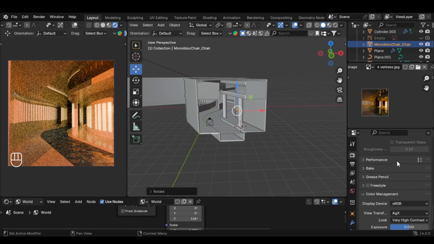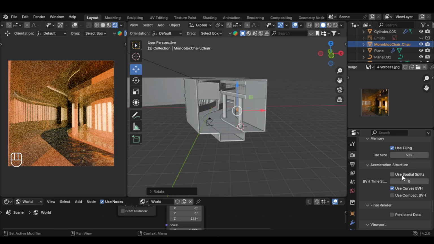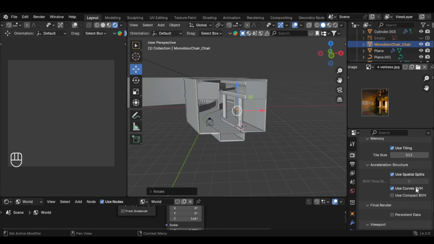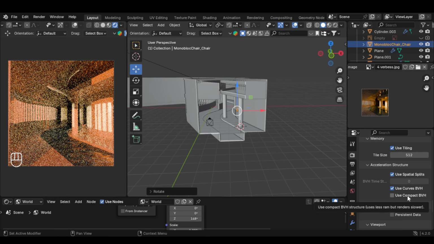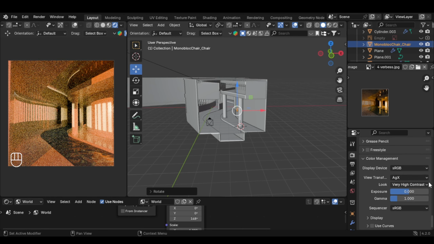What you can also do is go to performance and use tiling if you want, 512. And use spatial splits. And also use compact BVH. And persistent data, then it should be faster to render.